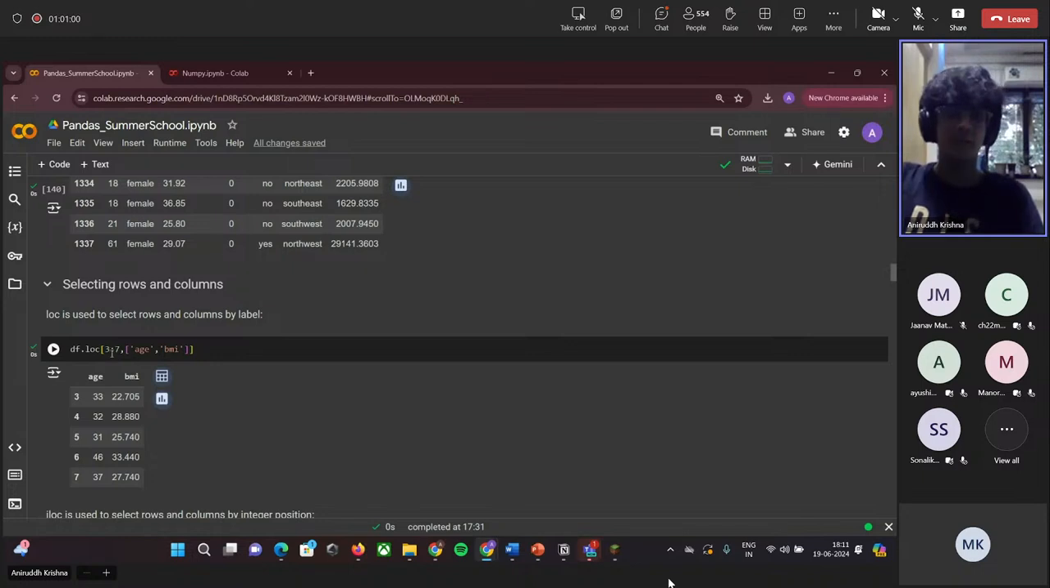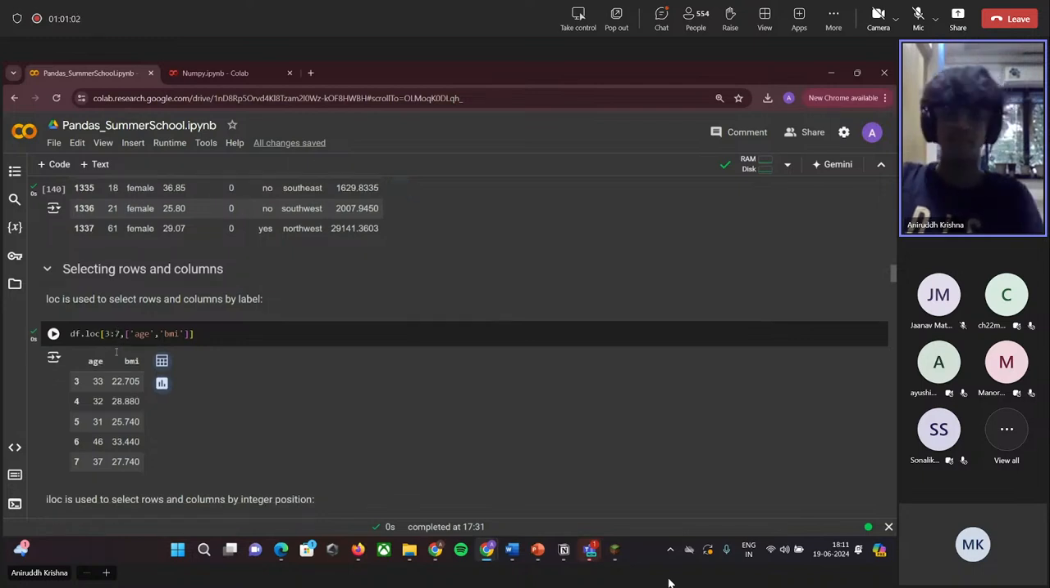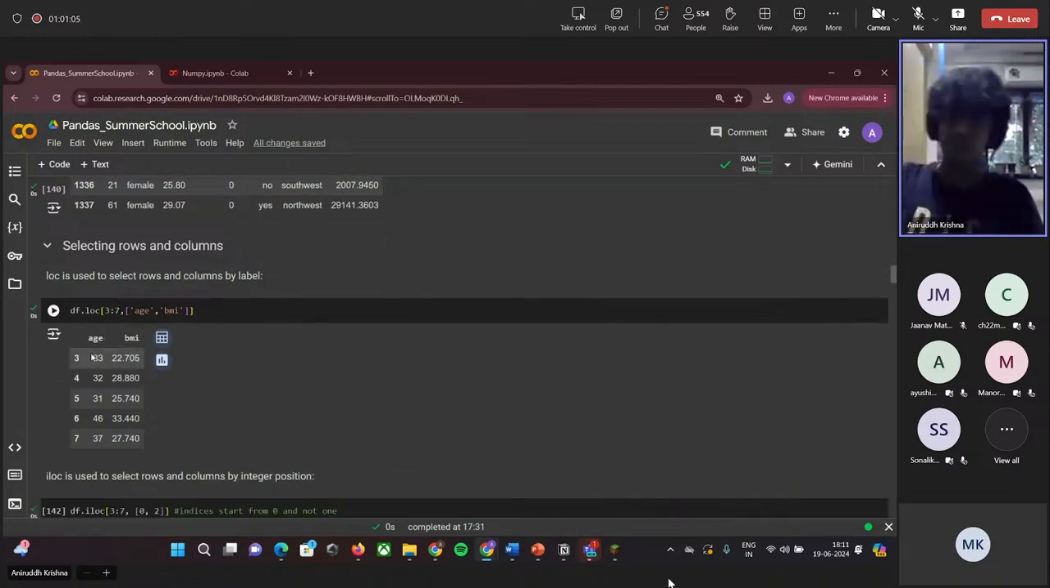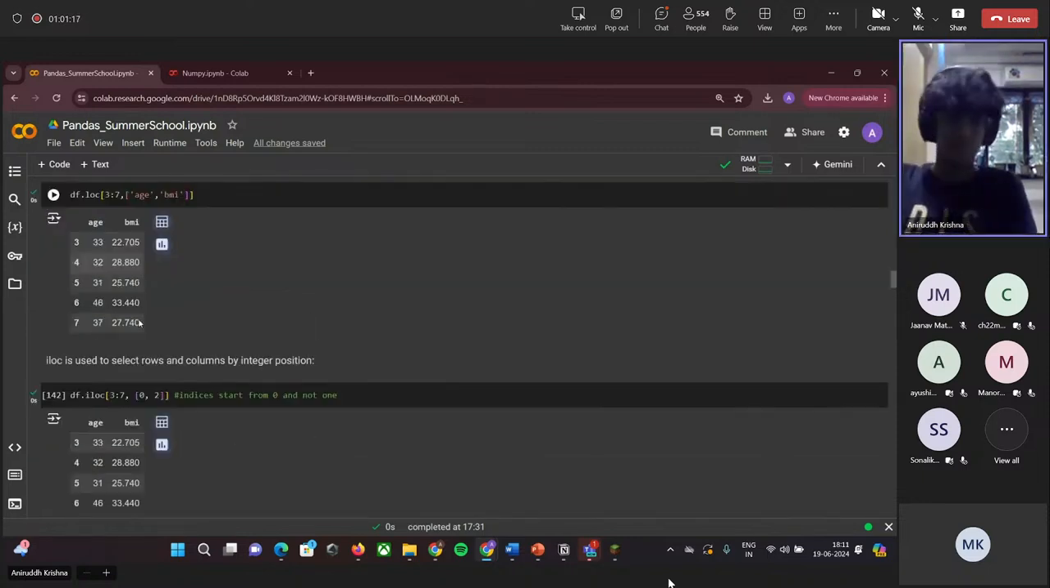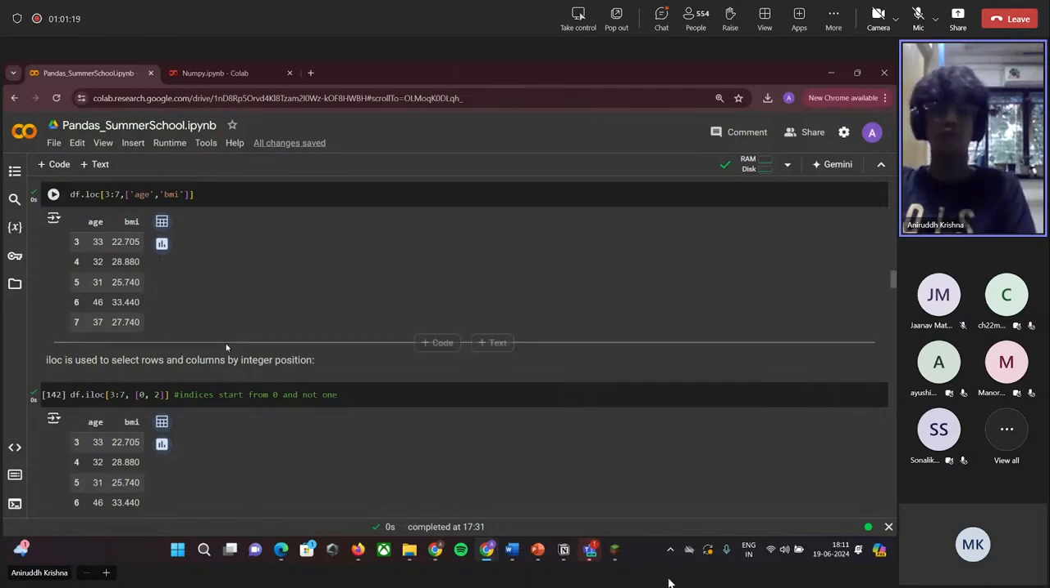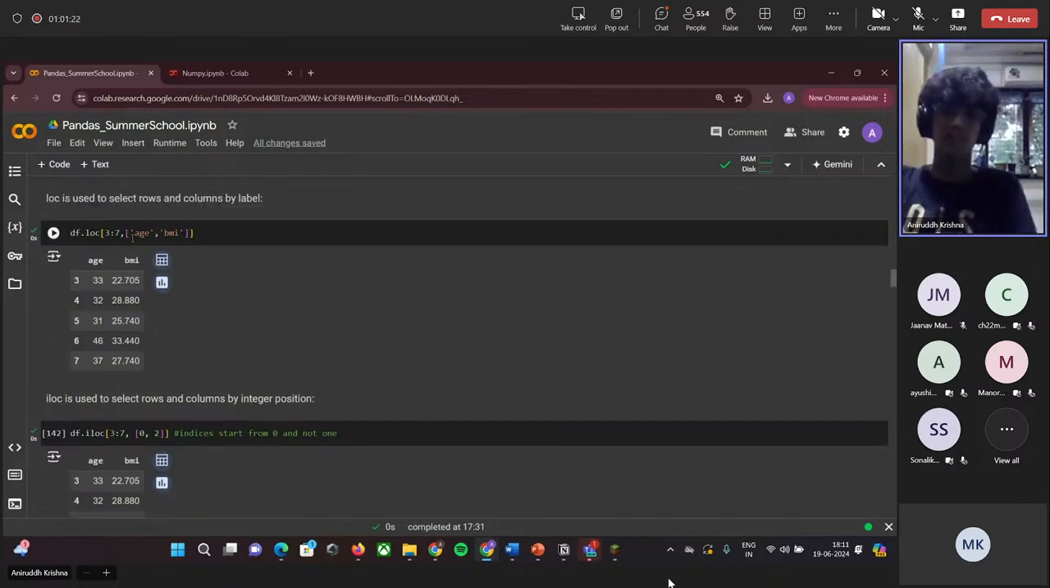And 3:7 is basically the rows that we want. But here, both the start and the end values are included. Nothing is excluded. So we get 3, 4, 5, 6, and 7, and the age column and the BMI column. And iloc is used to select rows and columns by integer position. Suppose I'm too lazy to write age and BMI.